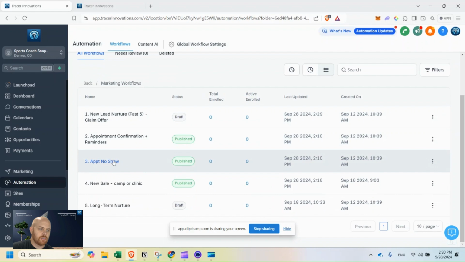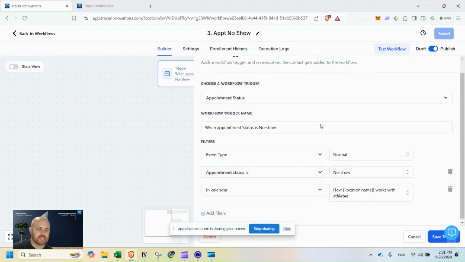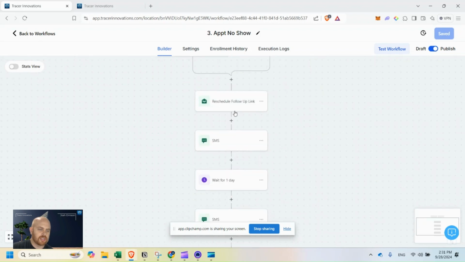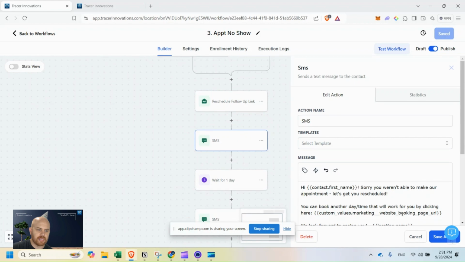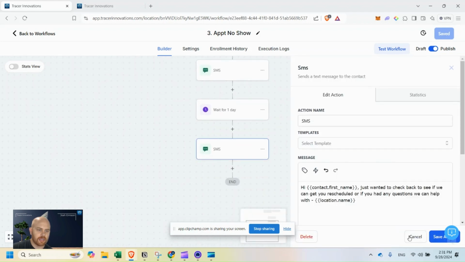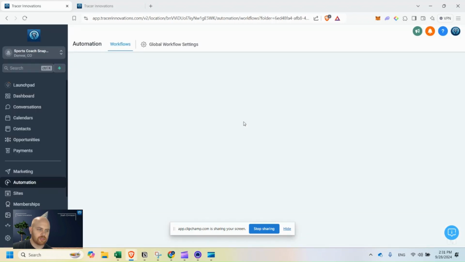There's appointment no-show. All it is, I'll show you, is after every call you can change the appointment status. So you would change this appointment status to no-show. This is particularly that sales call. You would send an email that says reschedule. You would send a text that says, hey, sorry you're unable to make it. Let's get you rescheduled. It's going to wait a day. It's going to send another text. Okay. So that's the appointment no-show workflow. That one's turned on.